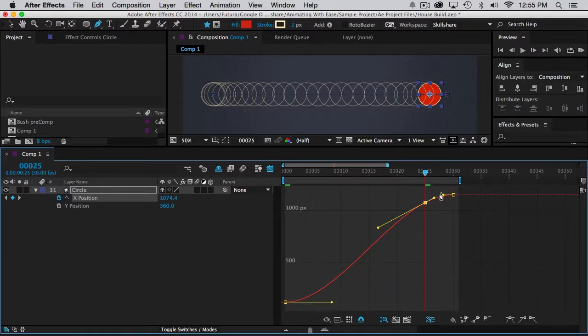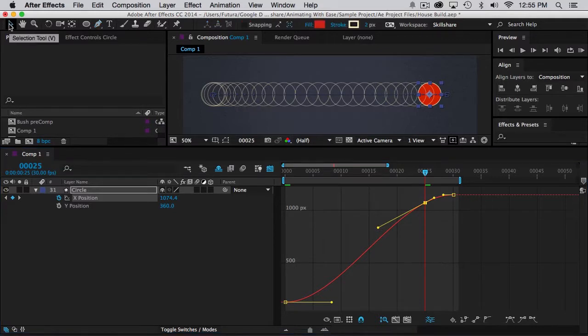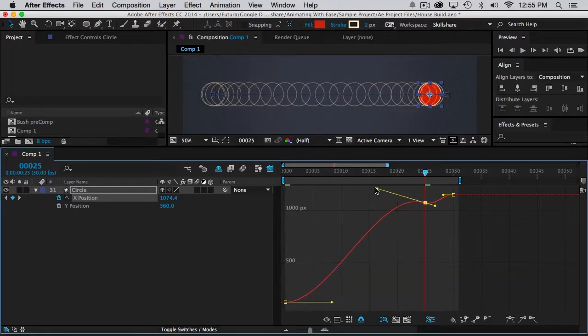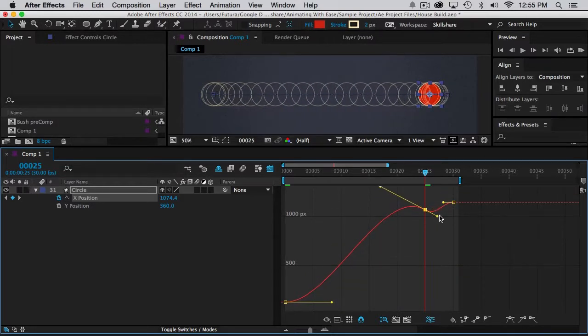Because we have a new keyframe, we have new handles that we can adjust. I'll switch back to the selection tool by clicking up here or pressing V on the keyboard. And now I can adjust the handles of this keyframe to modify my value curve. So if I go a little crazy and adjust this to be a weird shape, let's try to read this curve before I play the animation back.